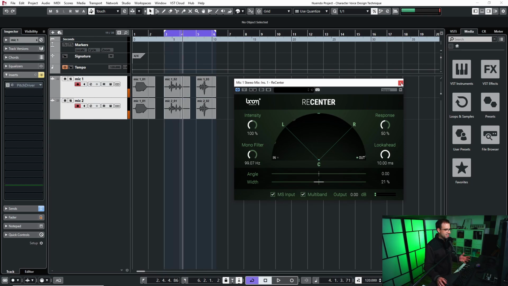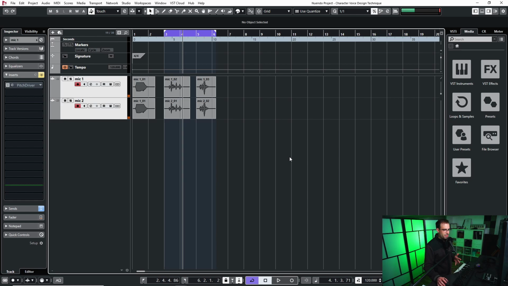And the mid-side input, this is when you're using mid-side. I'm not technically using mid-side, but for some reason, it just sounds really good. It just really gels the two sounds together. And I don't know why, I don't know how, but it just works and it's really good. And again, I don't know if there's another way of doing it. I just know that with recenter, this way of setting it up, it just sounds really good. So yeah, this is the technique for doing it.